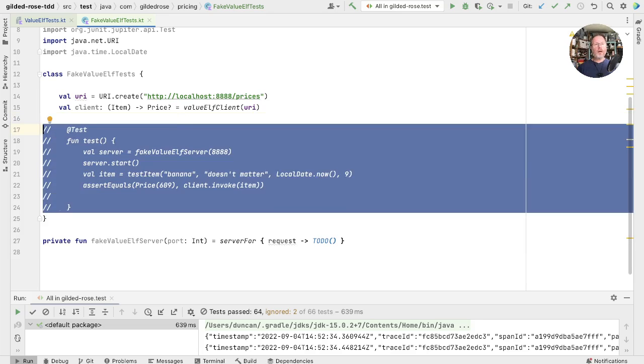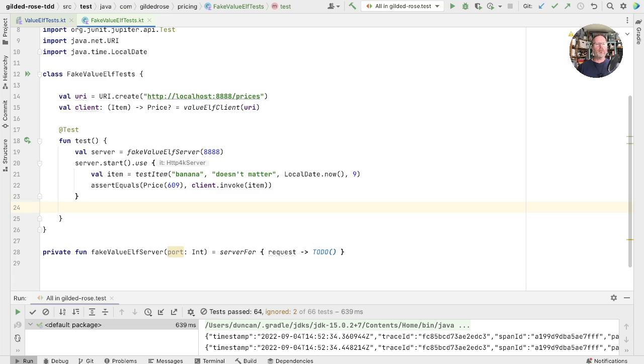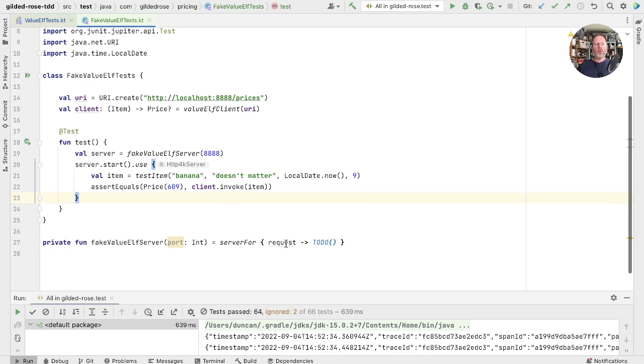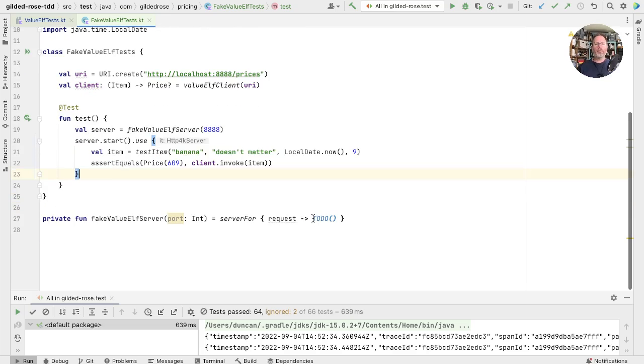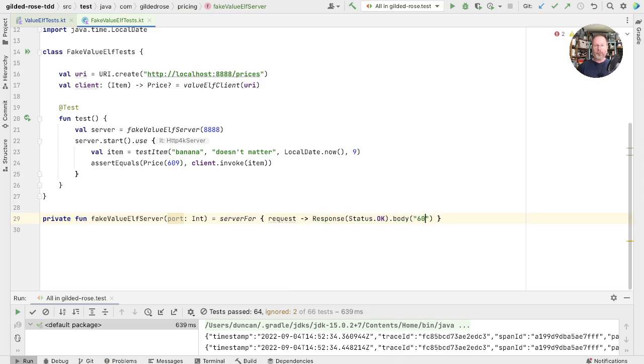Okay, back here. If we can start up a server, we really want to shut it down as well. And luckily, the http4k server is an auto-closable. So we should be able to say server start use, and then at the end of this block, it will be shut down. Now, obviously, this can't work because we're just returning a to-do here. But for now, we could return a response with the status of OK and a body with 609. And if we write that, it will make our test pass because our client will parse this 609 in order to return this object here. Let's try that.